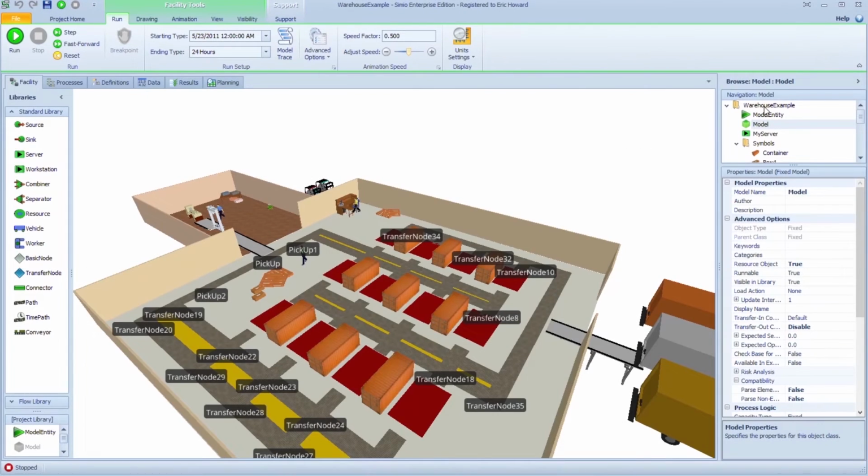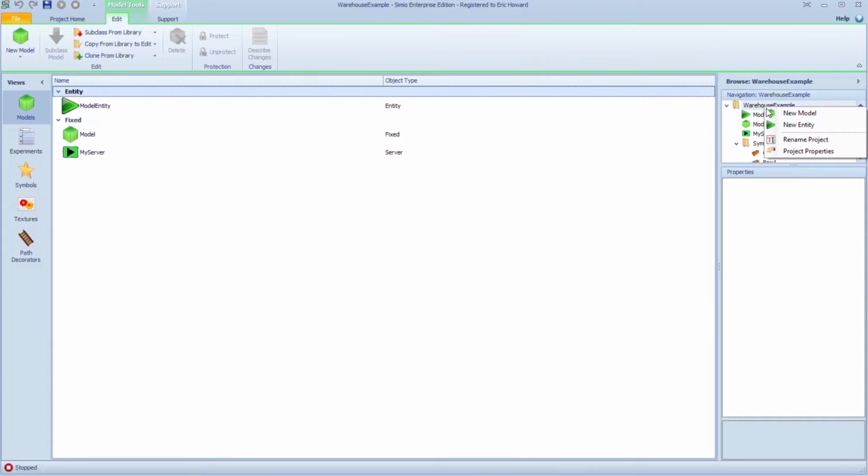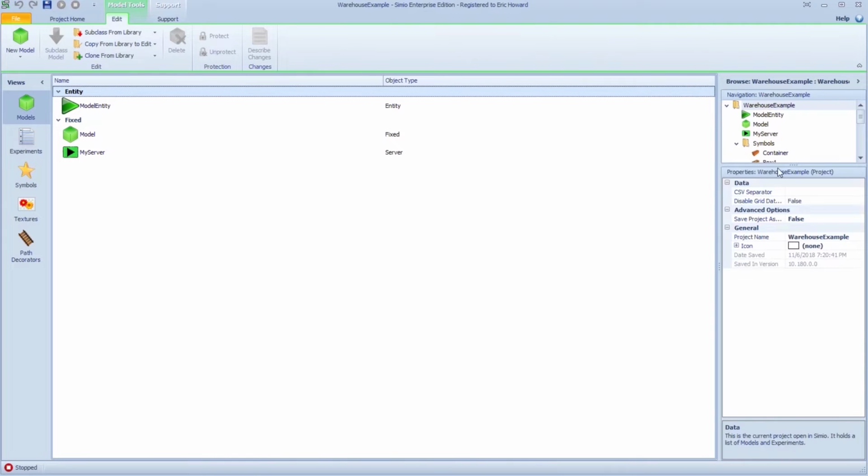Ability to view product version for model. We have added the ability to view the product version and date with which the model was saved. Users can right-click on the project name within the navigation window to see the project properties. The date saved and saved in version fields are now available. This was a user-requested feature.